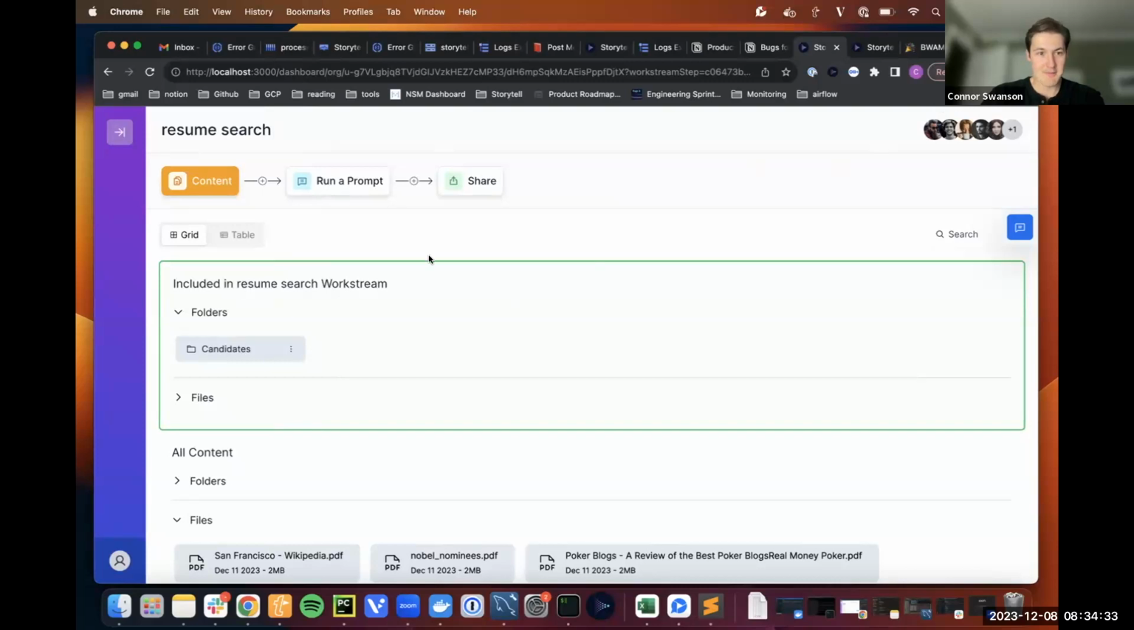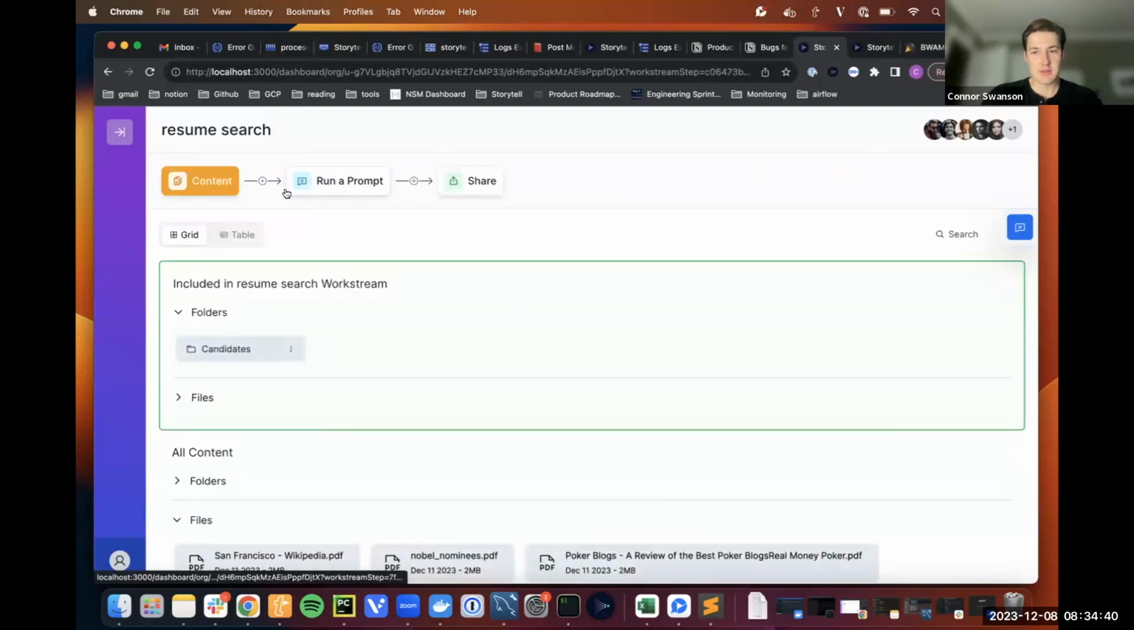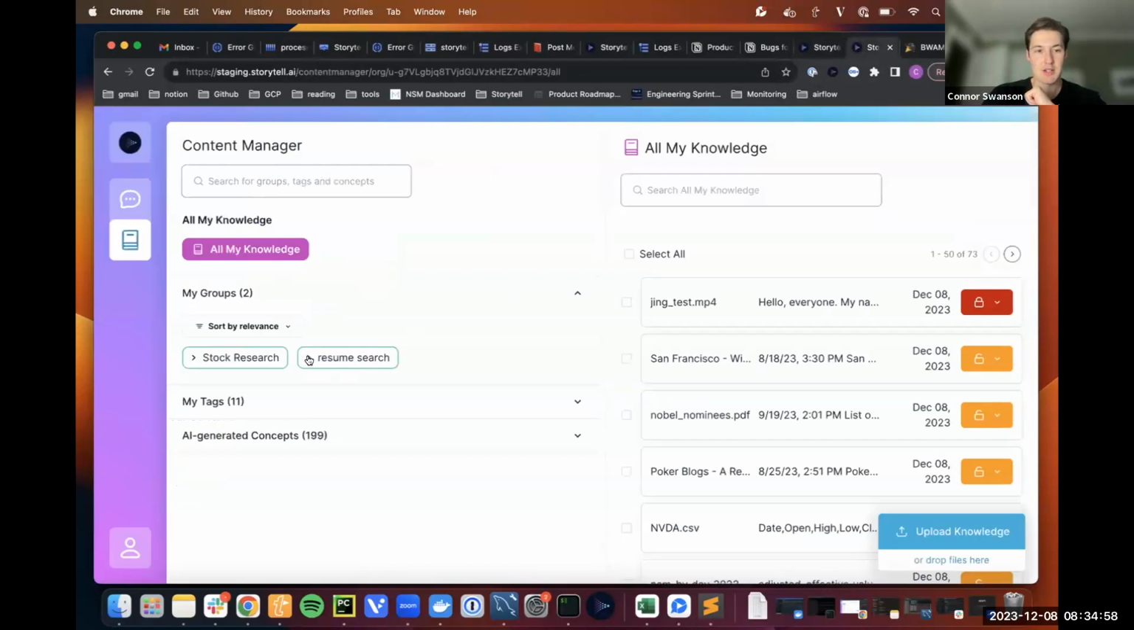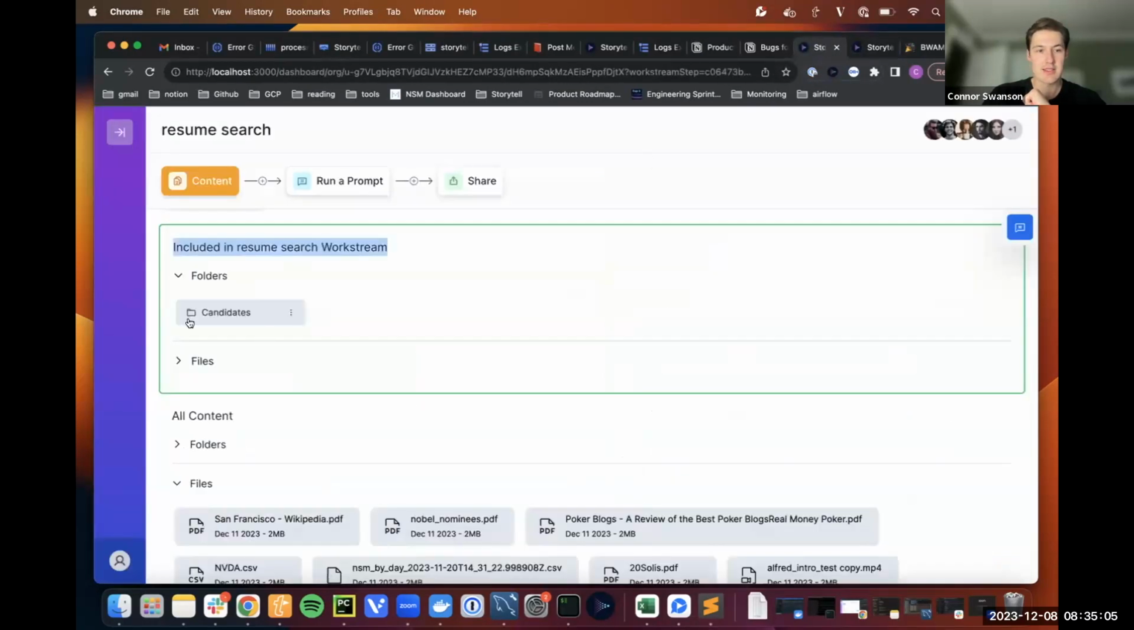We saw these three sections before: content, run a prompt, and share. The latter two don't seem to be quite implemented yet, but there are some interesting updates in the content section. Within content, you can now see in this green box, it says included in the resume search work stream. Within there is this candidates folder. A folder is analogous to a tag. If I open resume search over here, you can see there's a candidates folder within my tag group right here, and that's exactly what we see here.